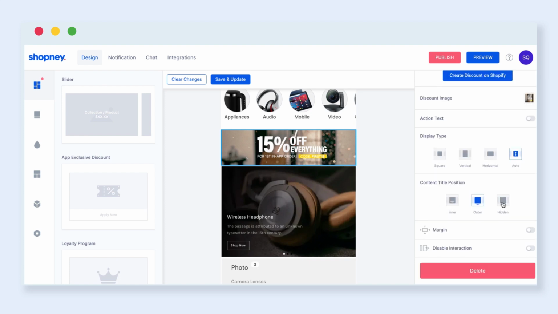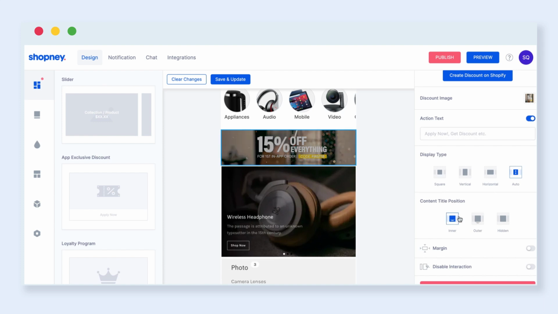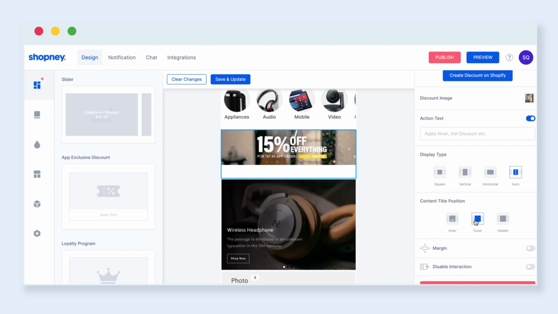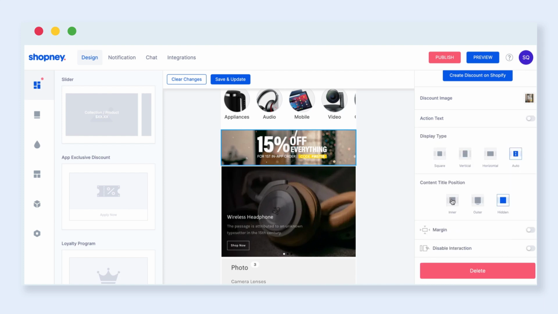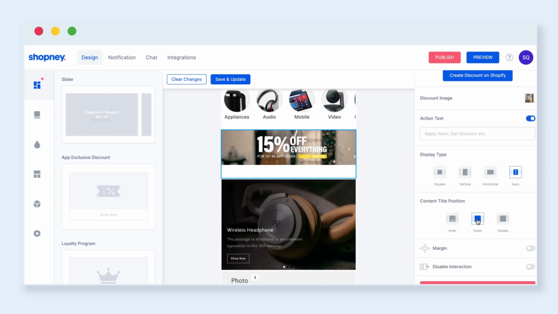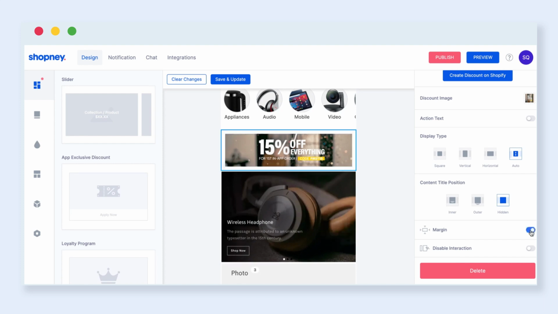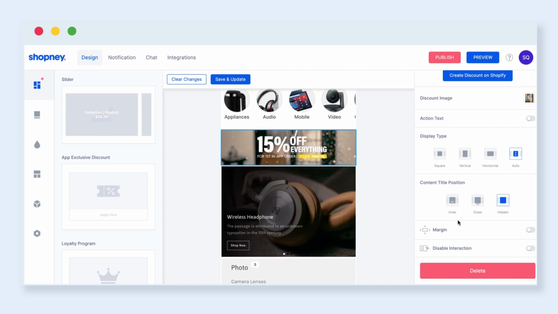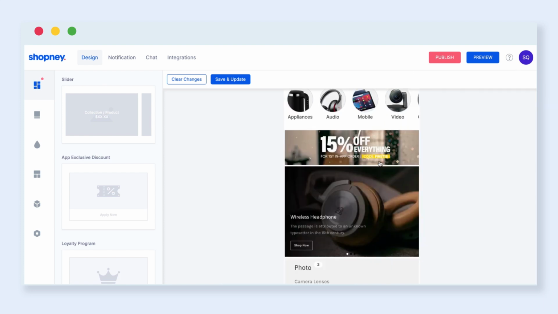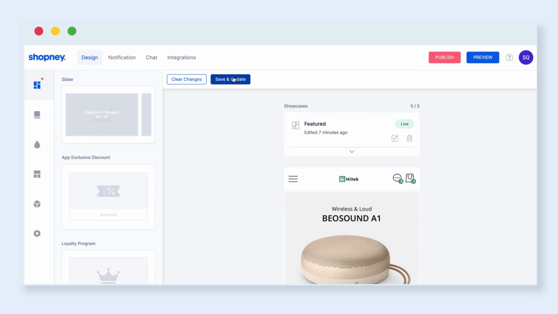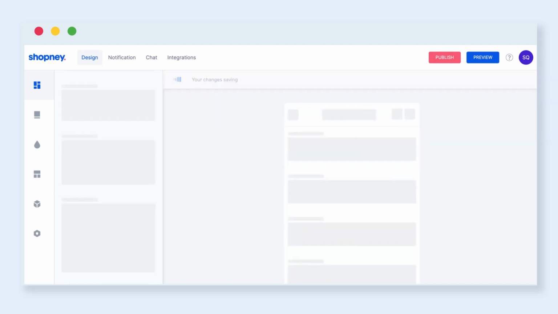You have some further content title positioning. If you have the content title and you want it to be shown, you would need to choose it as either inner or outer. This one does not have one, so I'm choosing it as hidden. And that's it. You have some further options, such as enabling margin, once again serving your own taste in design. I will keep it on for my app showcase, and I'm actually done. Going up and making sure to click on save and update, and that's it.